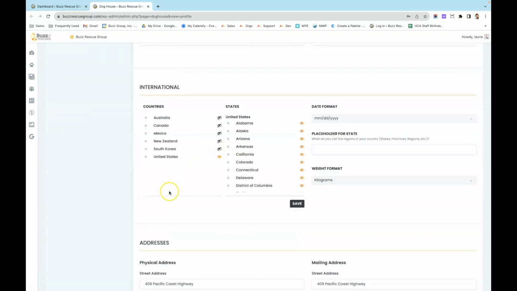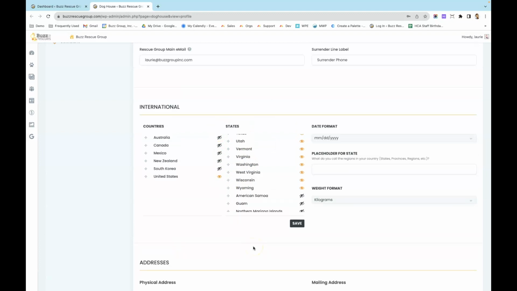Down below, we've given you the ability to choose which country you want on your site. So for us, we left the United States open and hid the other countries. You'll also see the states. So one of the cool things about this is if I live in the state of Washington, I can click and hold on the arrows and drag and drop anywhere in my state list.